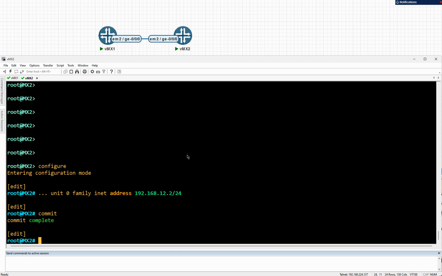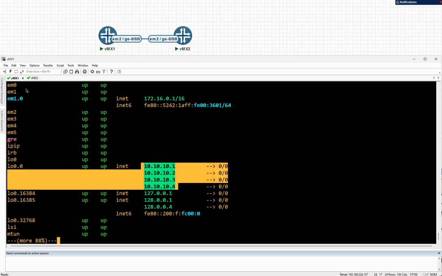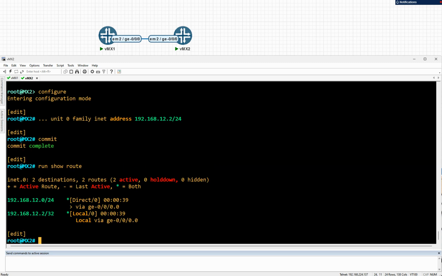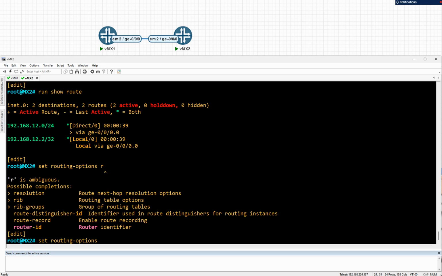Now, MX2 does not have visibility to any of these loopbacks. If we say run show route, it only knows what is directly connected and what is local. So if you try to do some reachability to the loopbacks, it will not work. So first thing we need to do is create a simple static route. So set routing options static route. We're just gonna match it directly, so 10.10.10.1/32.